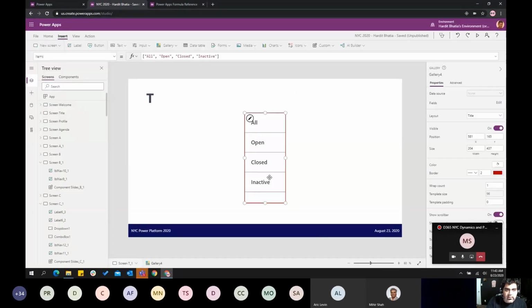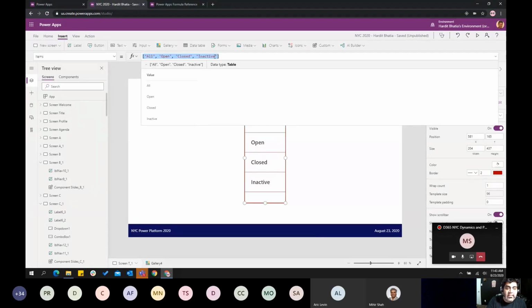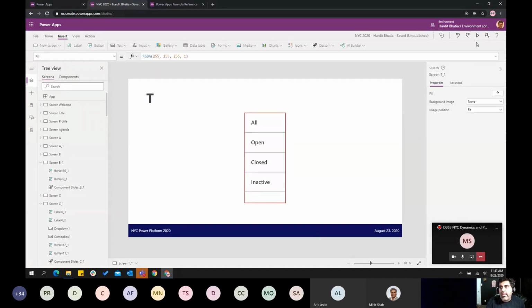How did I create this? It's pretty simple. I created a temporary table and then provided the different text values in here. So you can either use this or use the table function to create local tables within your app.